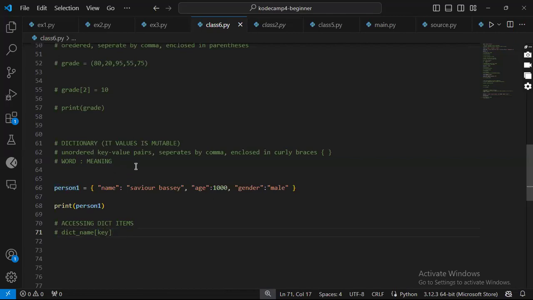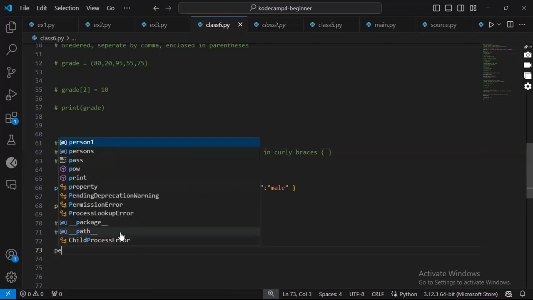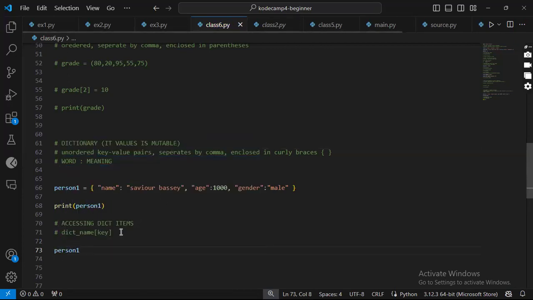One more thing to note before we go down there is that this is key-value based. Your key cannot repeat, but your values can repeat. We'll come back to that. So let's access a single value. Say you want to access the value Savior Basi. To do that, we simply say person 1, square brackets, followed by the key.